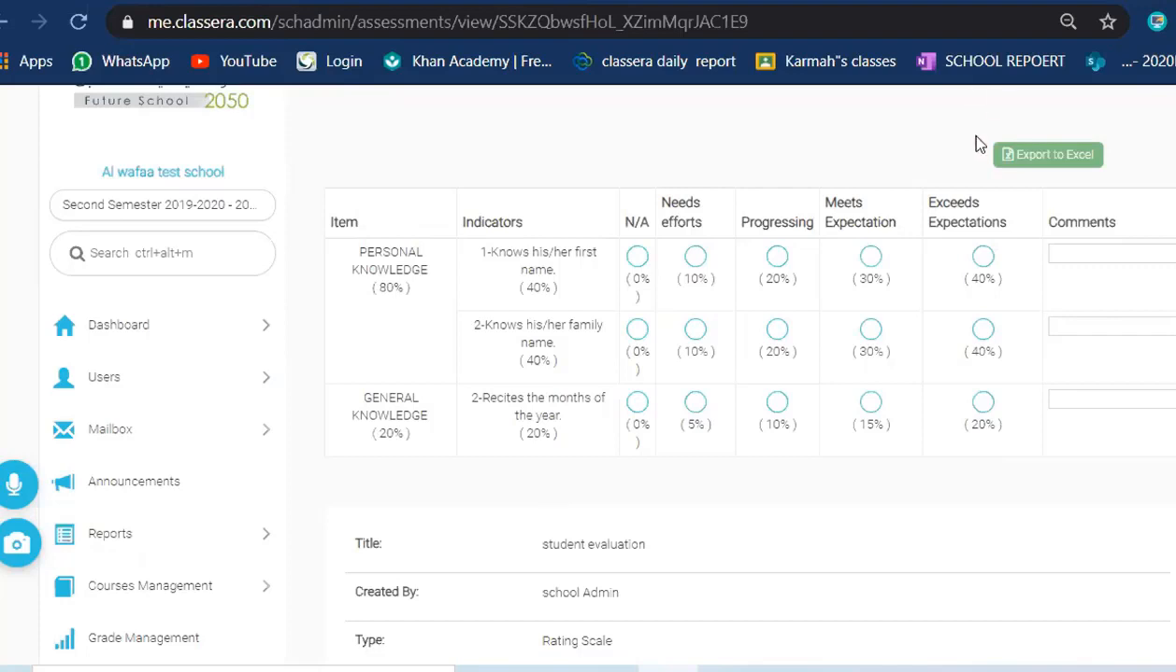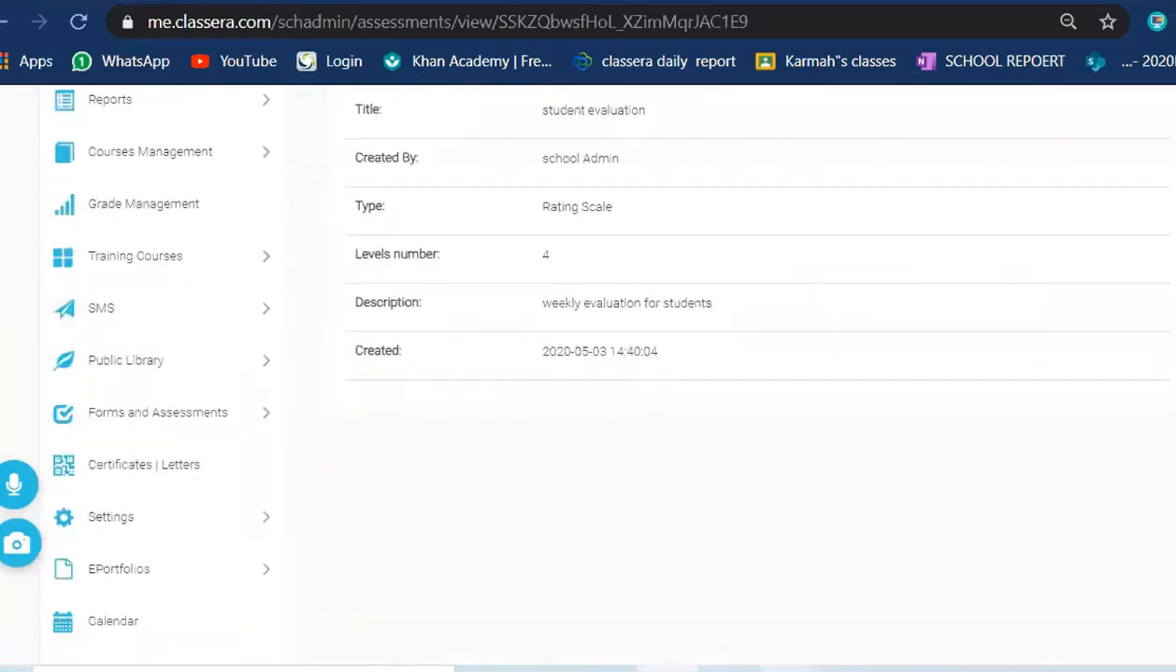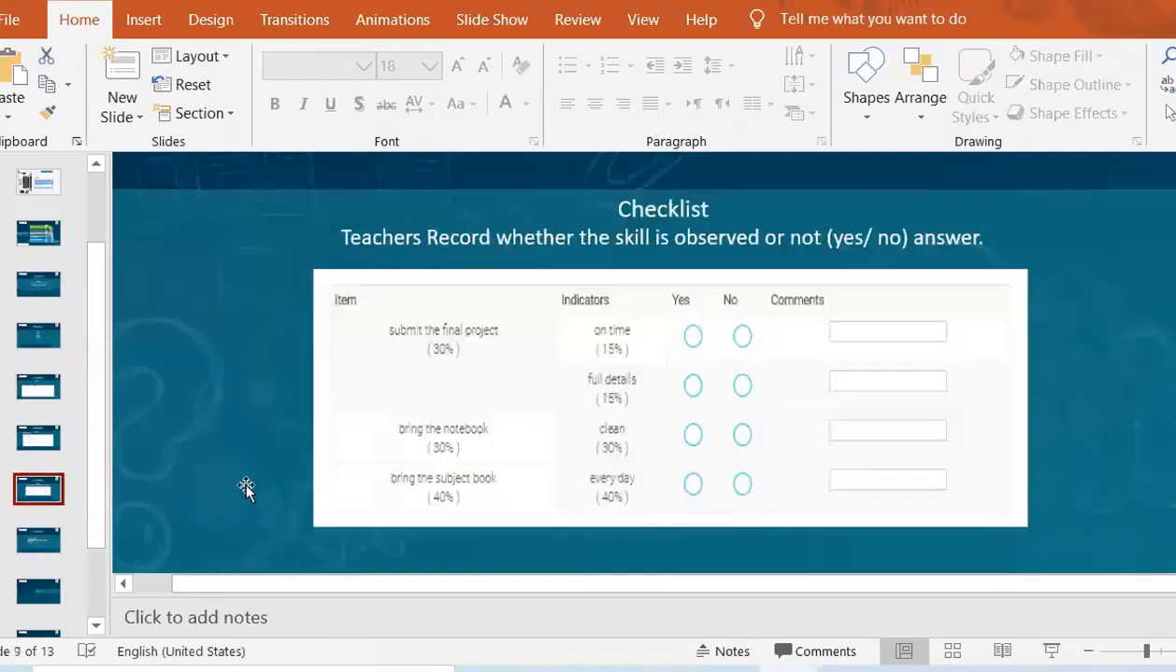Okay, now this is a very good question. We have something called, for example, a checklist. We didn't create the checklist, but for a checklist, if I have a project for a student, and this project required the student to apply some skills, just for example, I want to evaluate if he submitted the final project, yes or no. Did he do it on time, did he submit full details, with all documents? So just to check, is it yes or no?